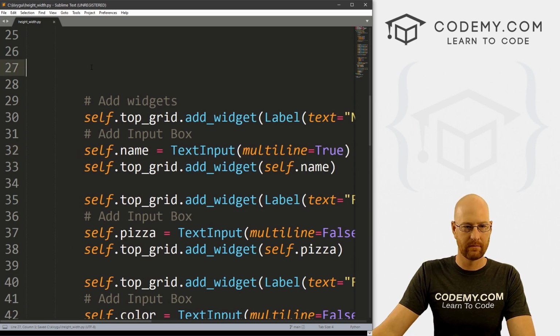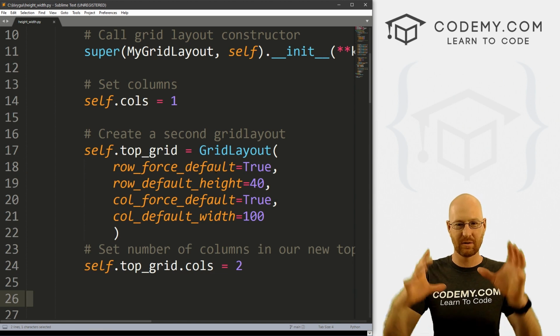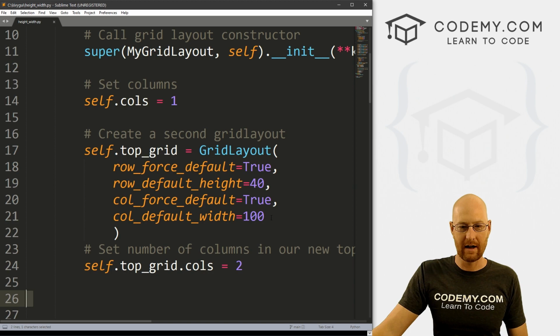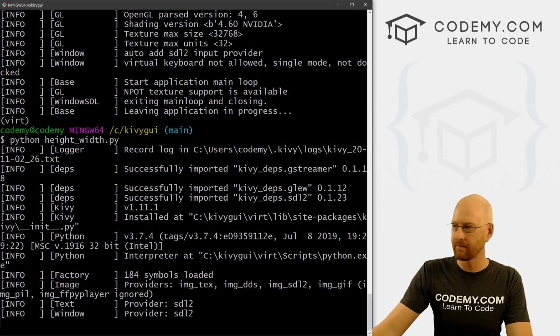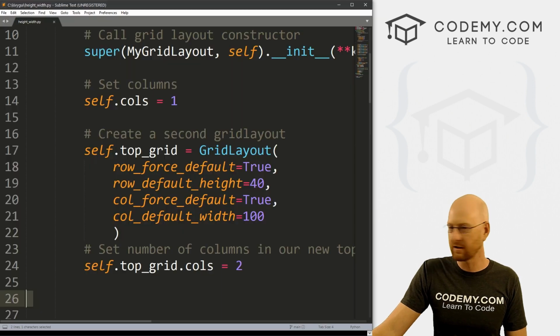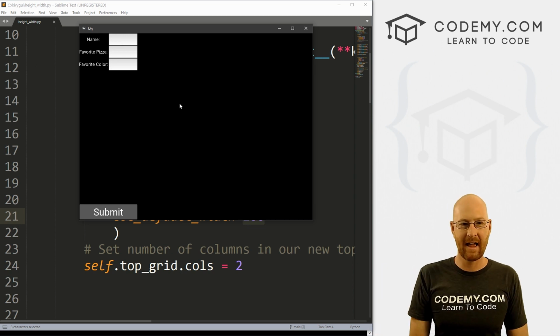Okay, so think this through. What is this going to do? It's going to make all of our top grid layout things 40 by 100, right? So, okay, let's go ahead and save this and run it, see what this looks like. And you see now we've got 40 in height and about 100. Is that what we did? 100? Yeah, column width 100 in width. And that's how you do that.